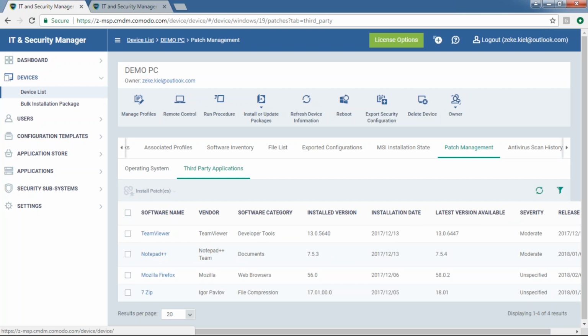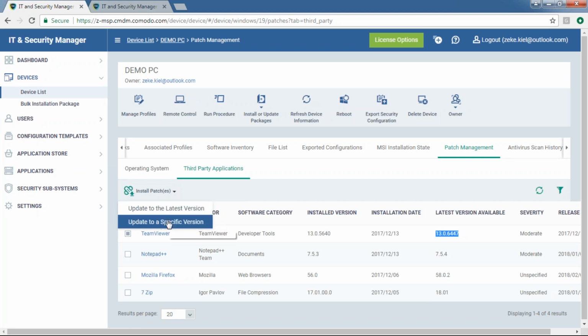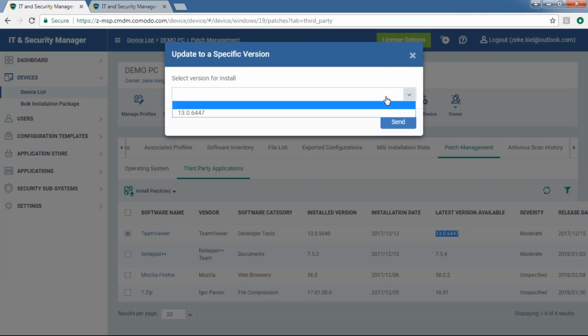So moving on to the third-party application, if I choose one application right here, it will allow me to update to the latest version. So right now my version is 13.0, but I can update this application to the very latest version of this application. But I can also update to a specific version, so it will give me a drop down. In this case, this is the latest version, so I cannot really do anything about this one.